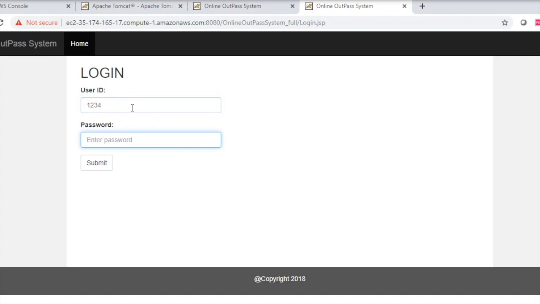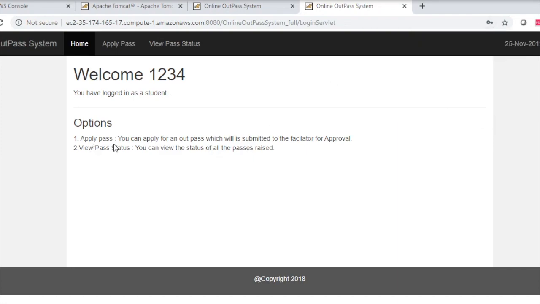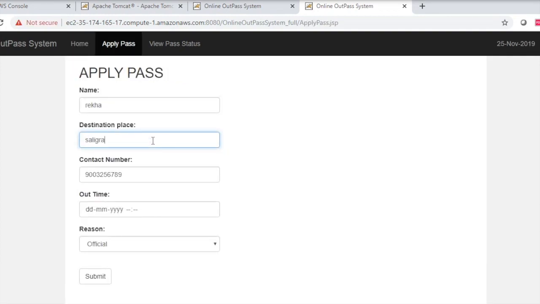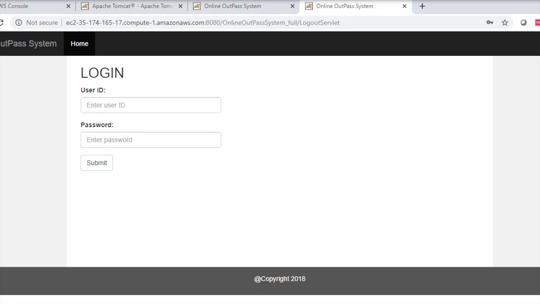See, this is my application. Login. Now I am logging in as a student. I can apply for the pass. And the destination place will be, date 26 11 and time will be 6 o'clock. Official, submit. See, the pass has been applied successfully.